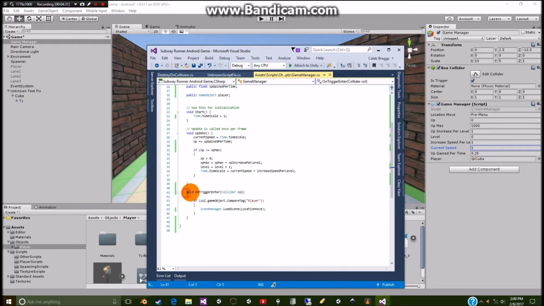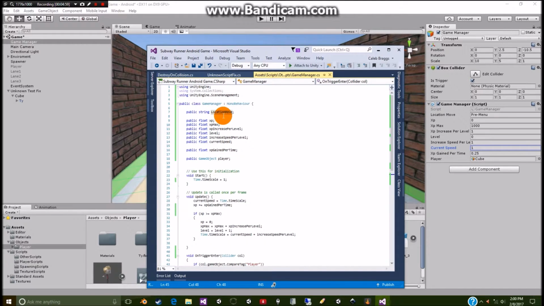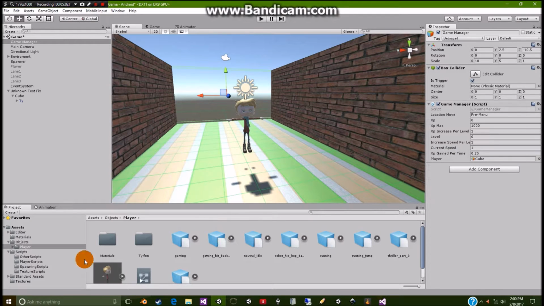Alright, so underneath a new function, we're going to call void on trigger enter collider col. So this is basically going to say a game object collides with this object. So that game object's name is now col. So we're going to say if collider.gameObject.compare tag is equal to player, we're going to go over to our scene manager, .load scene, location move. So we're going to go to that location once we win.